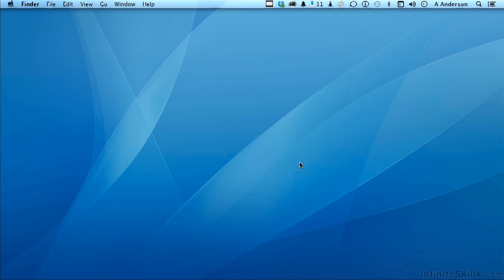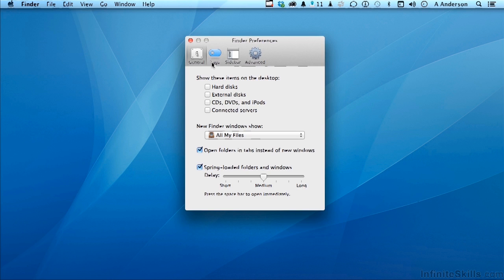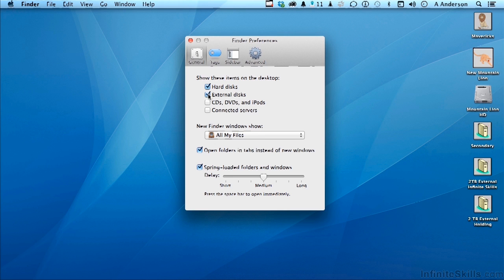And yes, I do. So I'm going to go up to the word Finder on the pull-down menu and go down to Preferences. Now, in Preferences, we have General, and there they are. I do want to see my hard disks, my externals, any CDs, DVDs, and iPods, or connected servers. And there they are. Makes me feel a little bit better.